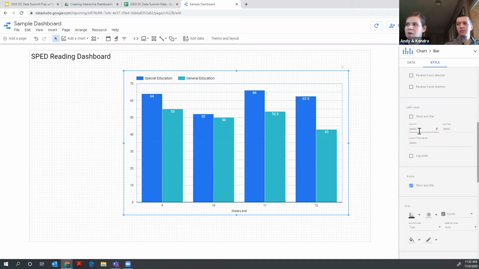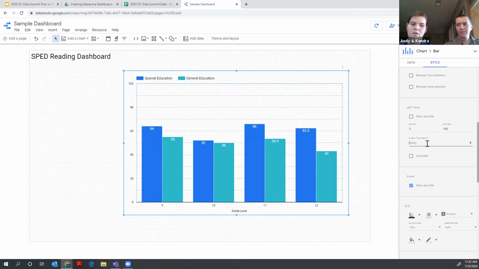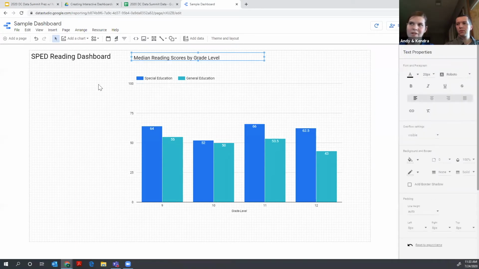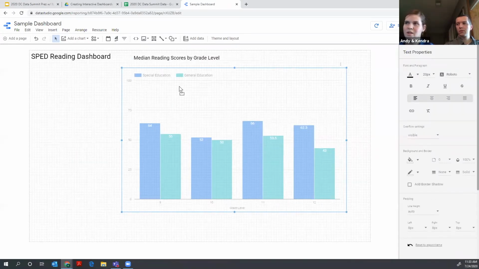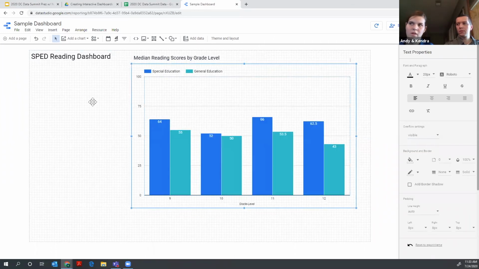And we can customize the y-axis. Maybe we want it to start at 0. We know the max is 100, and we want it to go by units of 25. And so then you can make those changes there. We can also add a text box and add a title for our chart. I already have it made, so I'm just gonna plop it here. And we can drag our charts and align them as we like as well.